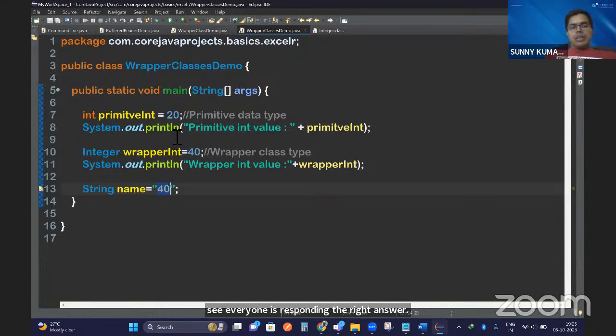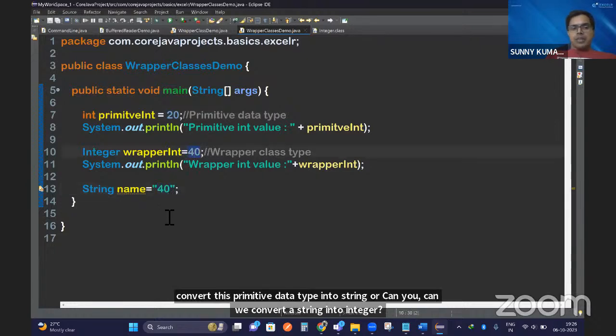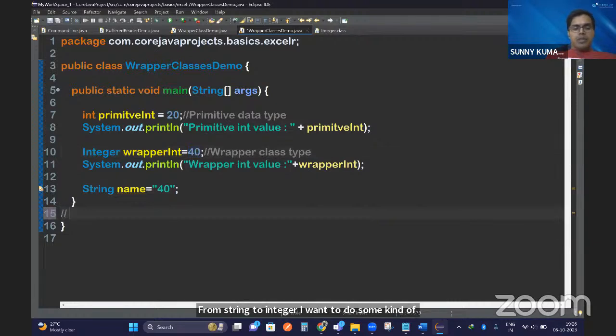So I want to ask you, can you convert this primitive data type into a string, or can we convert a string into an integer? From string to int, or the reverse, from int to string. For these things you would have to depend on conversion logic. Rather than that, there is a wrapper class which is capable of converting all these things. It can convert it for you.